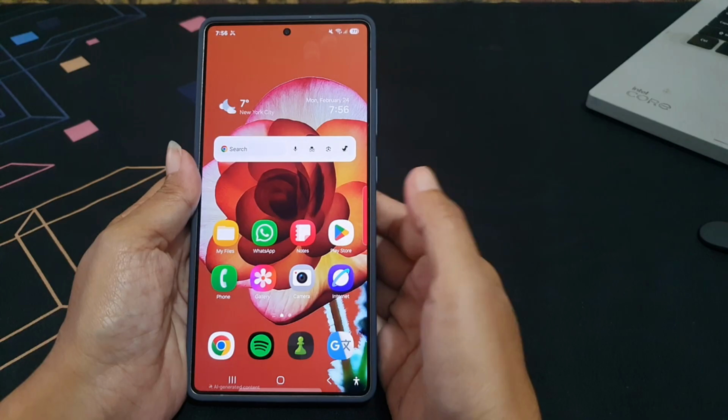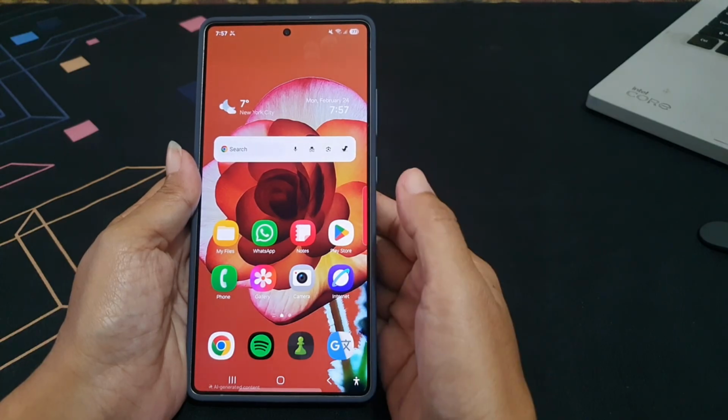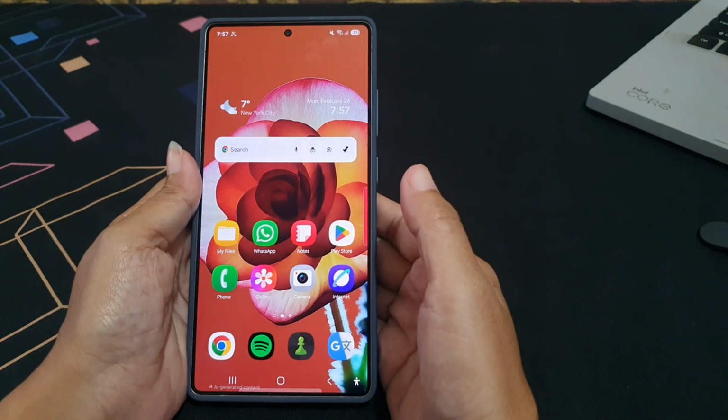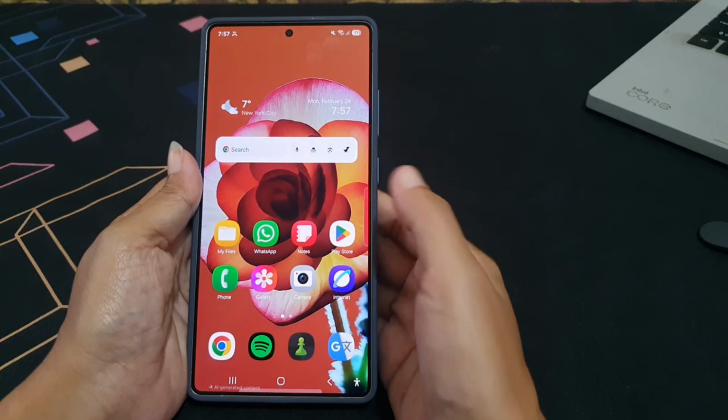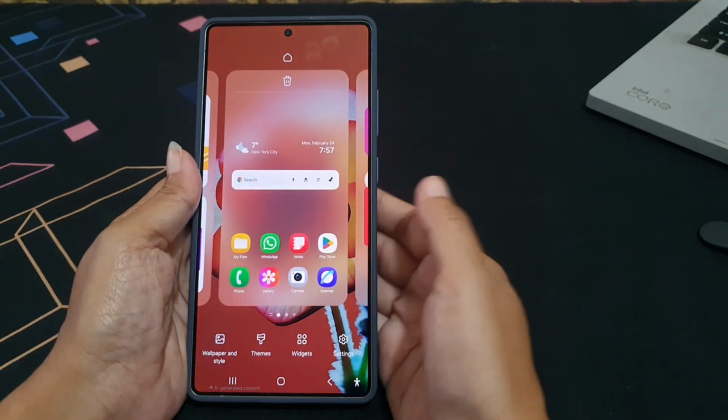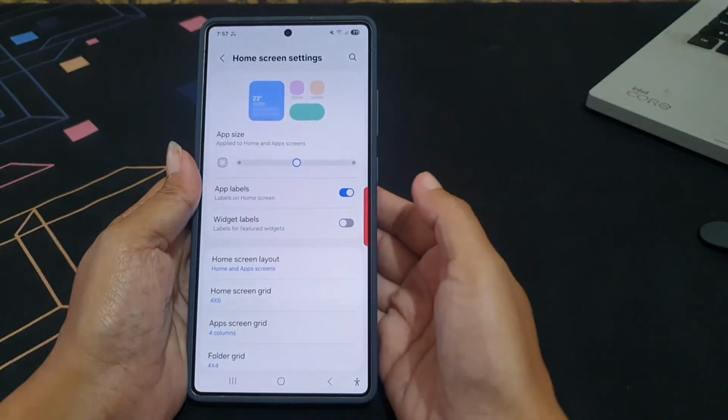To display unread notification count as number on app icons on Samsung Galaxy S25 Ultra, you have to enable the app icon pages feature and then set it to numbers. To do so, long tap on an empty area on your home screen and then tap settings.